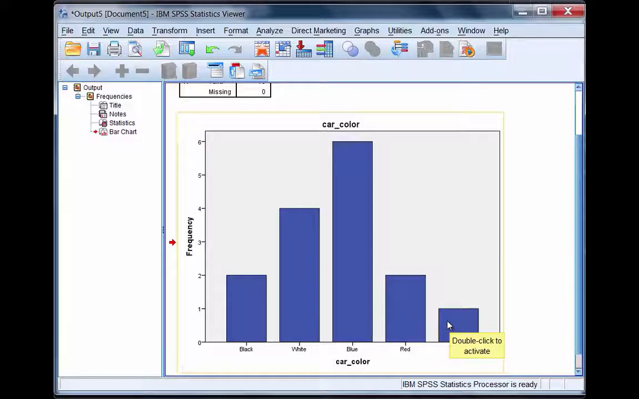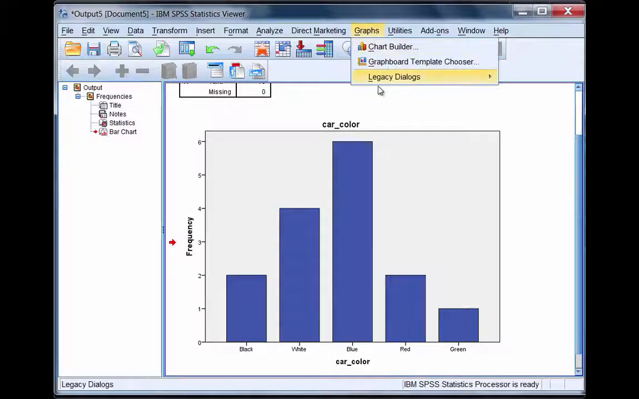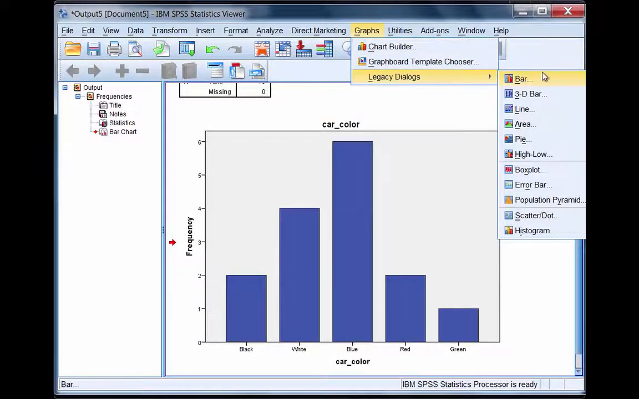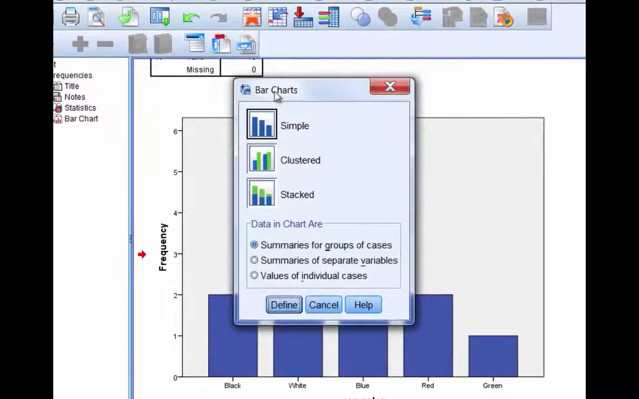Okay, as I said at the beginning, I was going to show you how to obtain this exact same chart using the Graphs menu command. So let's go to Graphs, go to Legacy Dialogs, and then go to Bar. Now here a Bar Charts dialog box opens, and I want to leave the Simple and Summary for Groups of Cases default options in place.